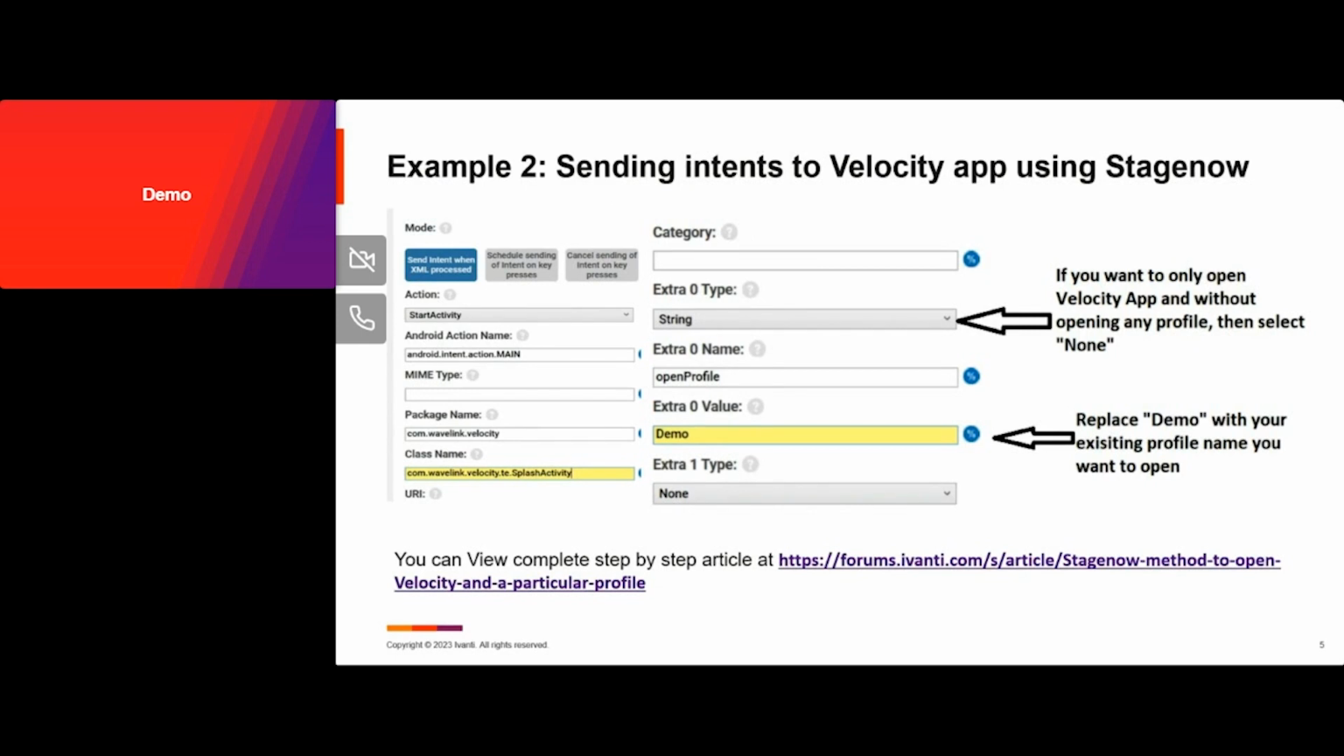In this example, we use the StageNow app to send intents to the Velocity app to launch Velocity and open a specific profile called demo. You can see two screenshots here. On the left, we are using the action name, package name, and class name. On the right side, we are using an extra name, open profile, to launch a specific profile named demo. The link mentioned here contains the step-by-step process for sending intents using StageNow.